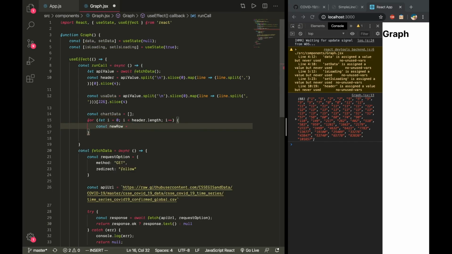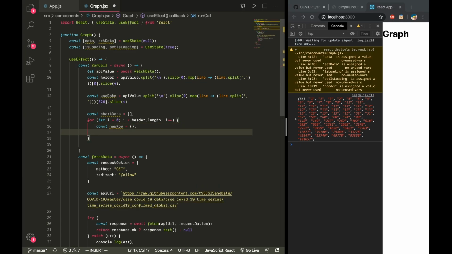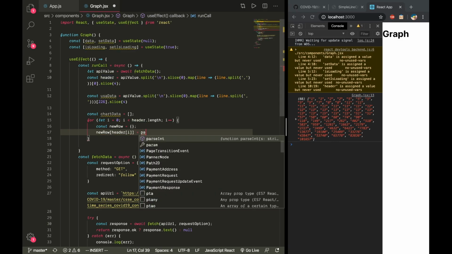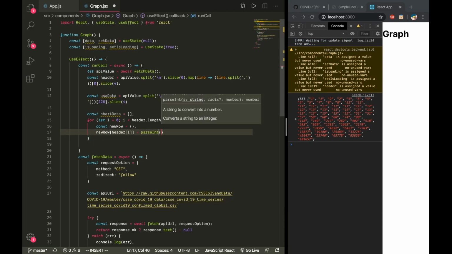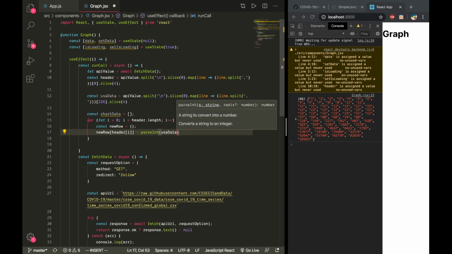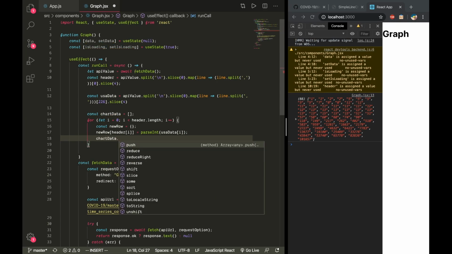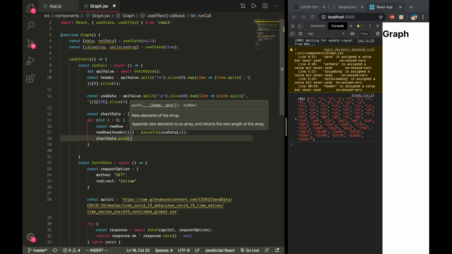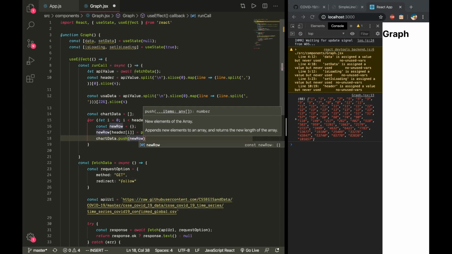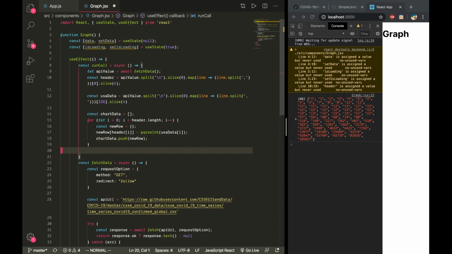That needs to be an object. And we'll say new row at my header value of I is equal to my USA data, or the parse int value, since this is a string here, passing in USA data of the ith index. And we can simply push new row to chart data. Let's see what that looks like.